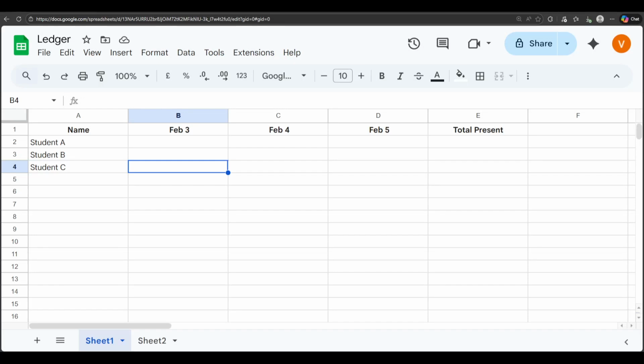In today's video, I'm going to teach you how to create an attendance tracker in Google Sheets. By the end, you'll have a simple, reliable system that lets you mark attendance with a click and automatically counts totals for each person. Start with a blank sheet and set up your layout.